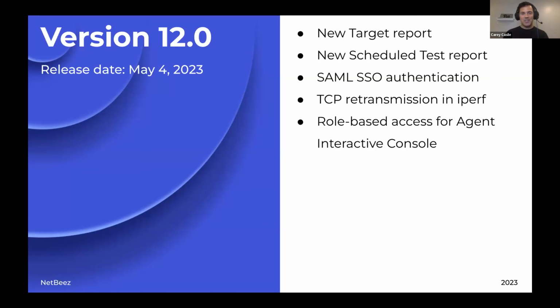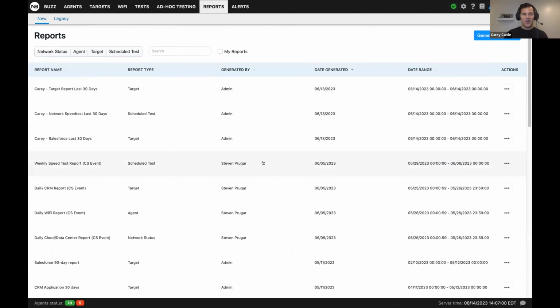So let's jump into what's new. First, the new target report and new scheduled test report. We'll talk about these two together just because they are what took our reports out of beta. When we go to your NetBees dashboard and go into the reports tab, now you're looking at this. It looks a little different. It says new in the corner instead of reports beta. So we took that out.